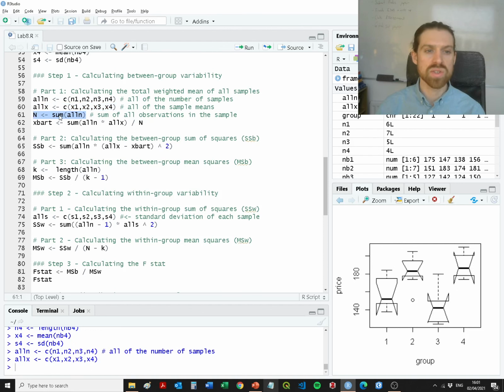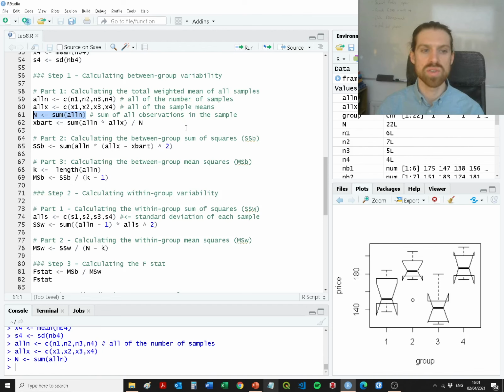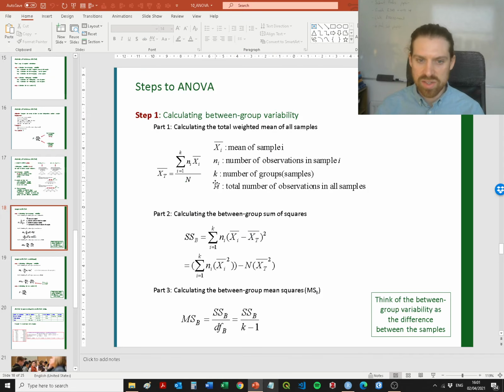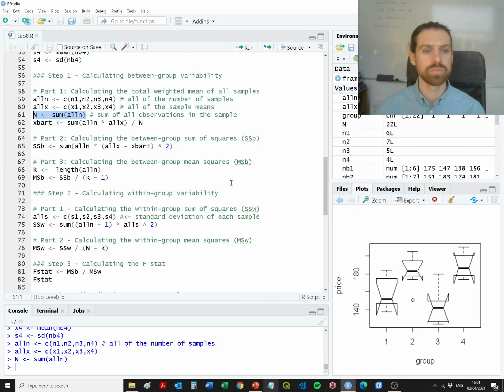And then finally we can just sum all of the n categories in order to get the total number of observations in the sample, okay? So that's this capital N term here.